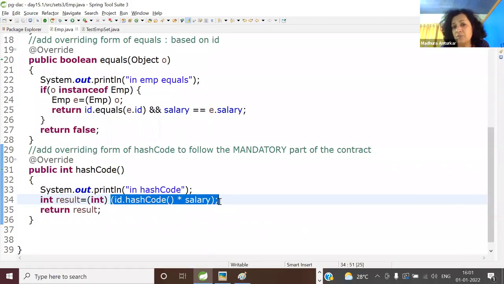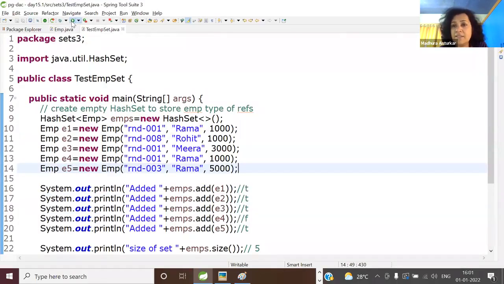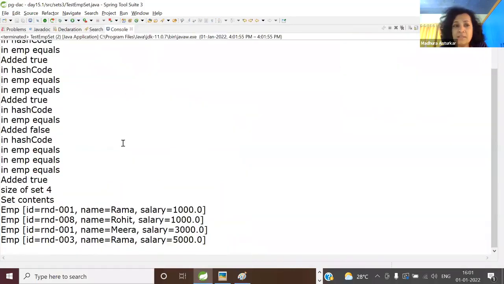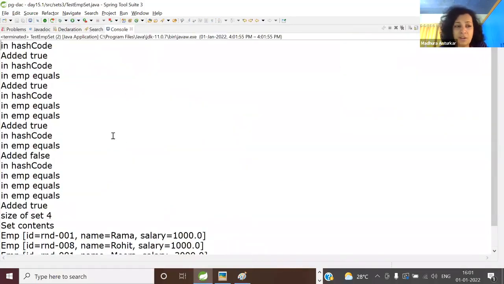It will give you the distinct values. So don't use that. The formula has to be based upon the employee ID and the salary also. And then you are returning the result. And then you can just run it for these test cases, and you can check all of that.